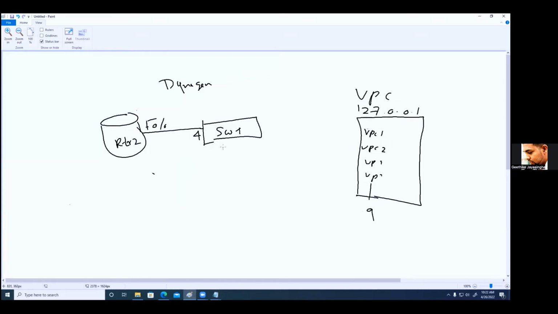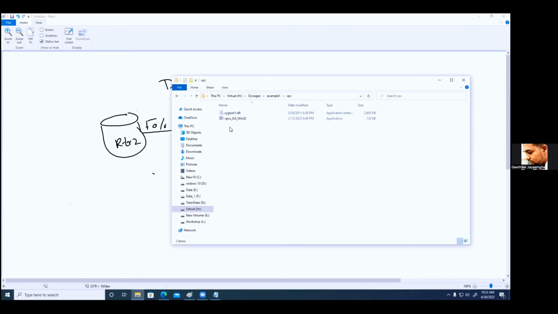Now I need to connect these virtual PCs with this Dynagen file. VPCs are running separately on the localhost. The Dynagen file is running independently on the localhost. So what I have to do is connect these PCs to this switch. Let's see how to do that. I will run this VPC simulator.